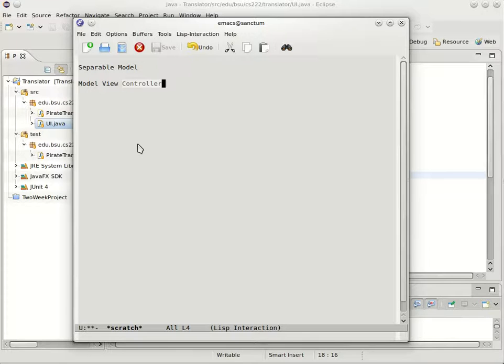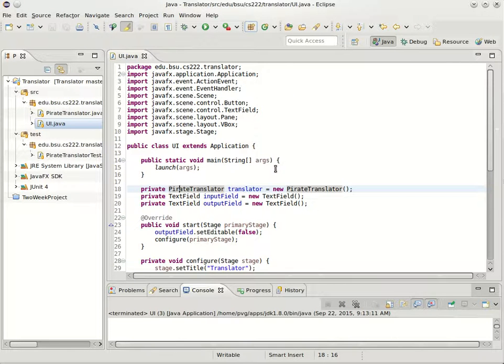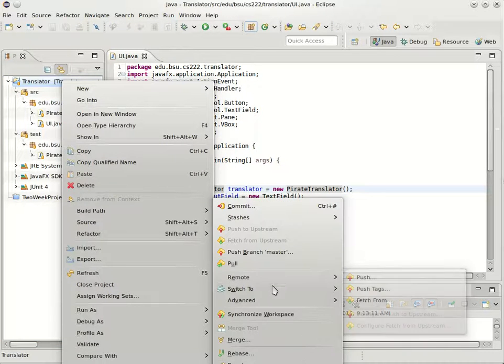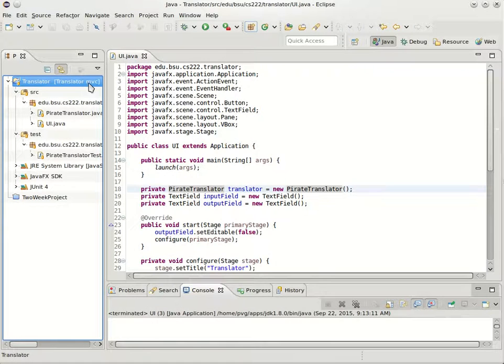So I want to show you how we can take the pirate translator and switch it over to Model View Controller. So the first thing we'll do, because we're using Git, is let's actually make a branch to do some of this experimental code. So I'm going to say team and switch to a new branch. We'll call this MVC. So we can see up here, we're no longer in master, now we're in this MVC branch. Now, where to start doing this is kind of a toss-up, so I'm just going to start somewhere.